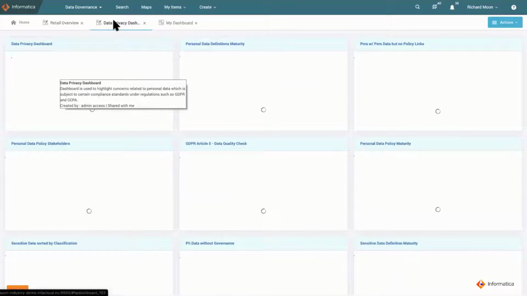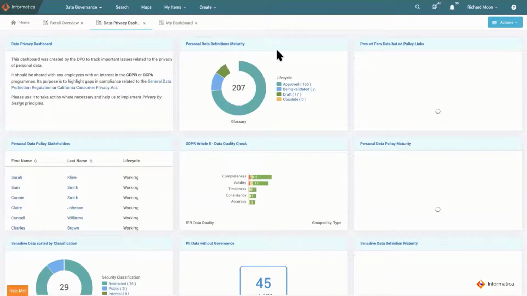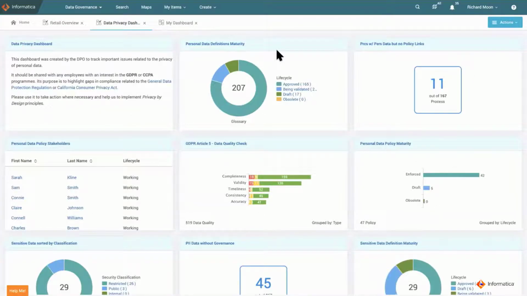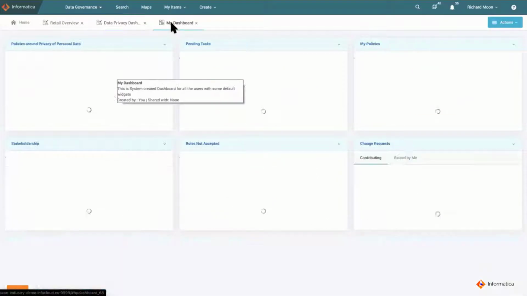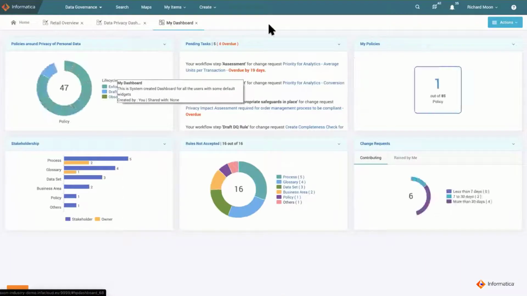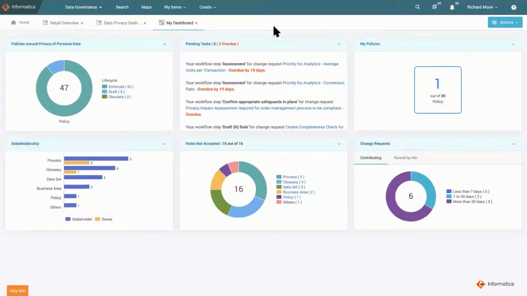Richard Moon is a retail data privacy officer. He can go and see his data privacy dashboard and see what's going on, like the various policies, what the various articles in place are, and the maturity of each policy. But I'm going to drive this demo from the personal dashboard of Richard Moon. What you see here is that Richard Moon is tracking a few policies that he cares about, and there are 5 policies which are in draft state.